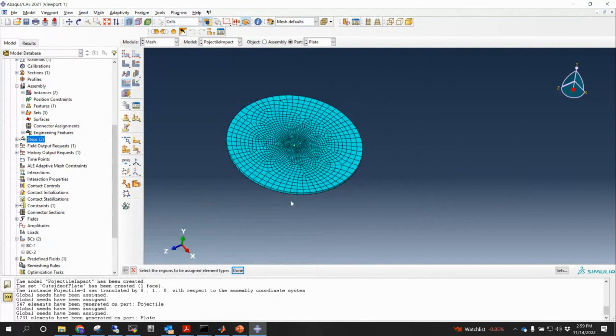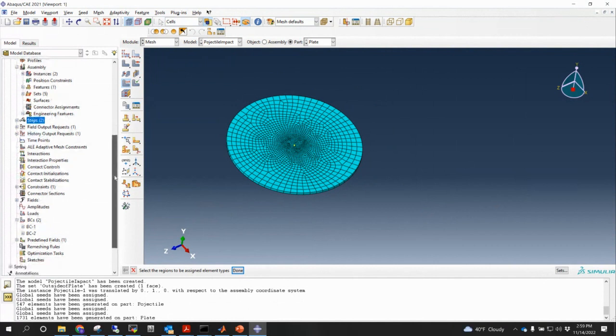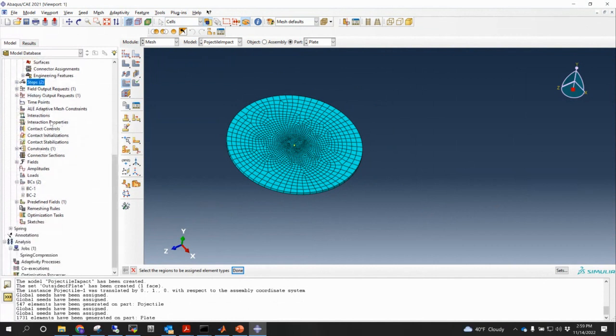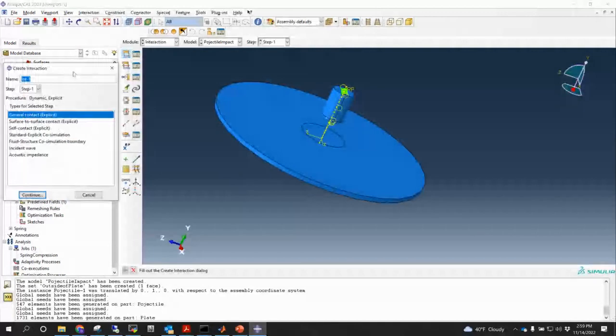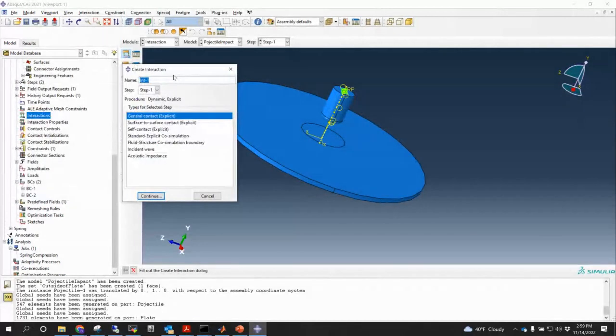What are we missing? Please help me. Contact. Contact. All right. So for contact, we have to go to 2 steps. Actually, let's go here. Interactions. Abaqus is, if not, I'm sure Abaqus is the best at doing contact. It's by far the only reason we use Abaqus.